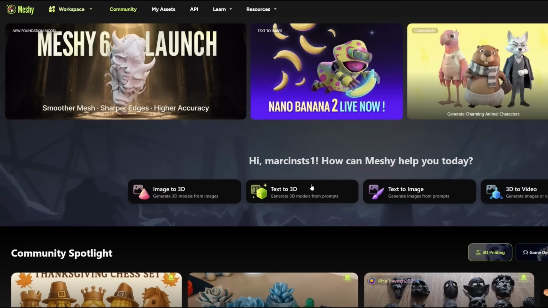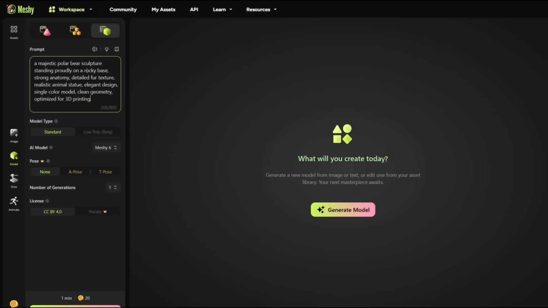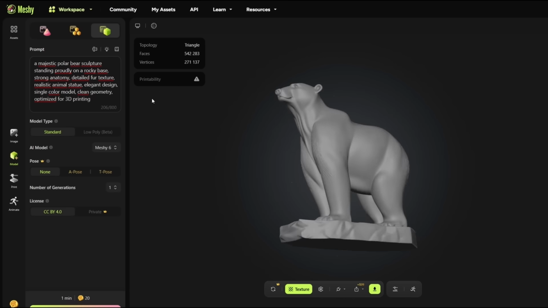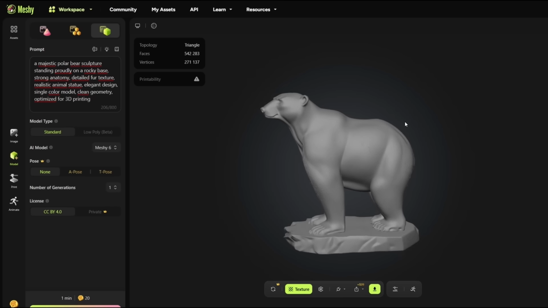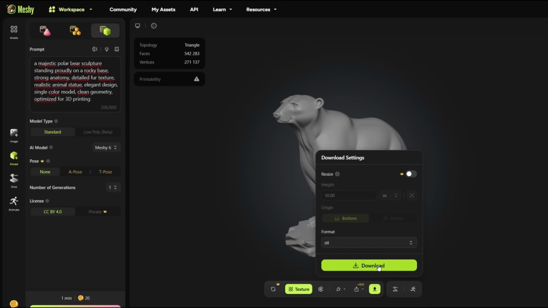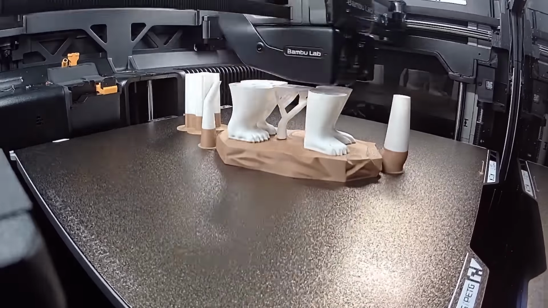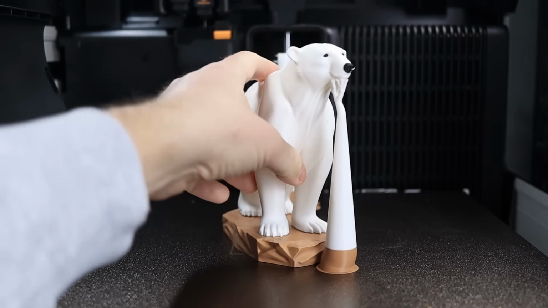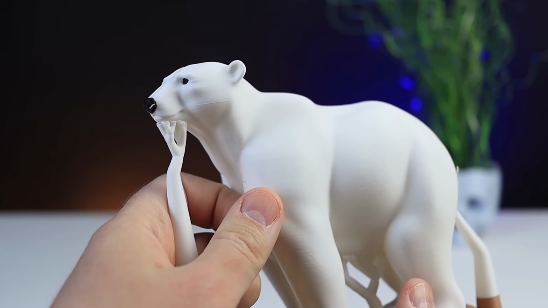For the next model, let's try something completely different. Let's see how Meshy handles creating an animal. In this case, a polar bear. The result looks great, and the bear turned out really nice. What's really impressive is how well Meshy integrates into the full 3D workflow. From AI generation to actual production. It makes going from idea to real 3D print much easier.